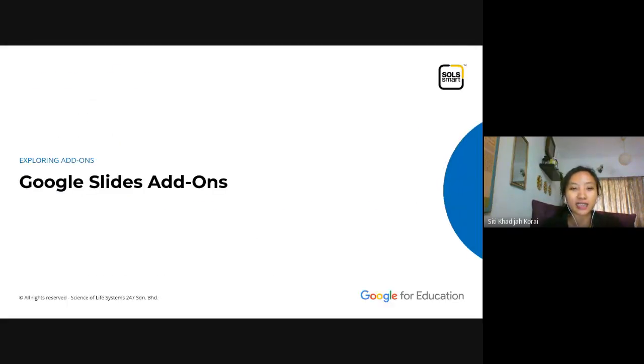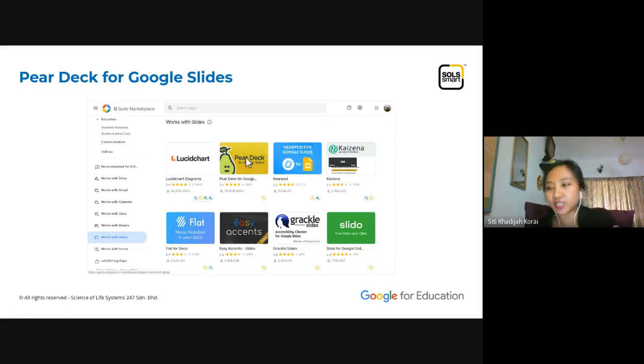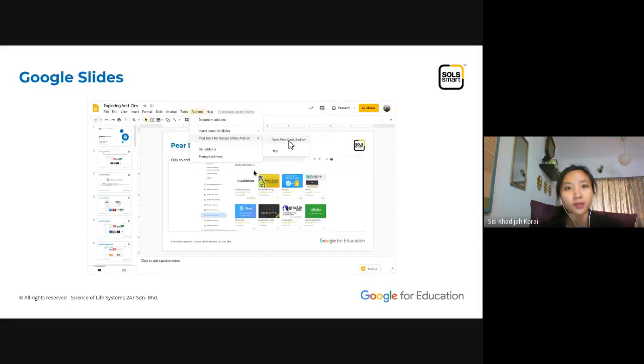So, Google Slides add-ons. Here again, we look for works with Slides. I'm going to demo Pear Deck. Apparently Pear Deck is only free for 90 days, but it's super cool. That's why I wish to show it to you, even though maybe because it's not always free, people will not use it. But just to show you the features, why is it cool? This is Pear Deck for Google. This is a Slides add-on.